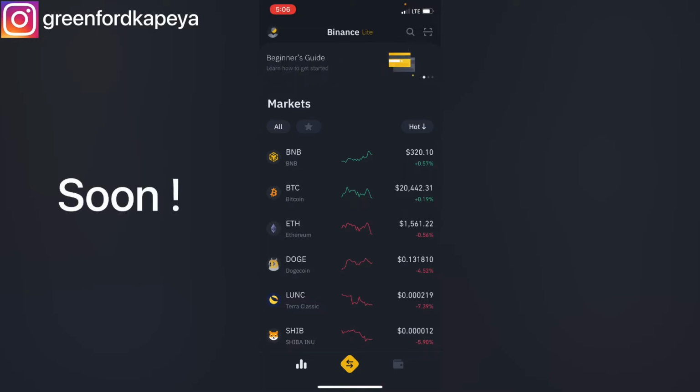So I'm going to create a video on how you can switch or perform the same three procedures using Binance Pro, because the display is a bit different from Binance Lite, which is user friendly.